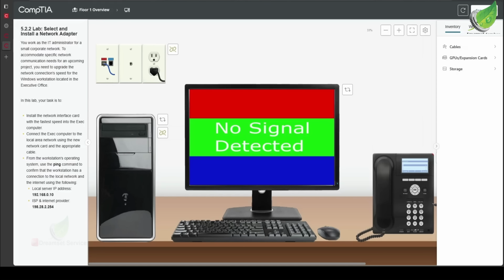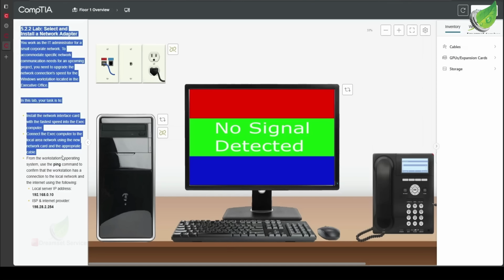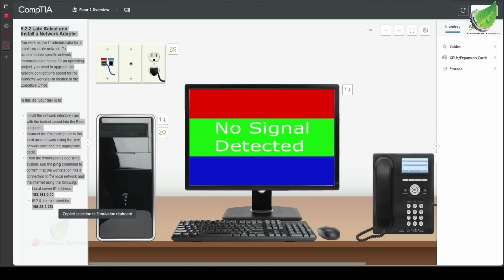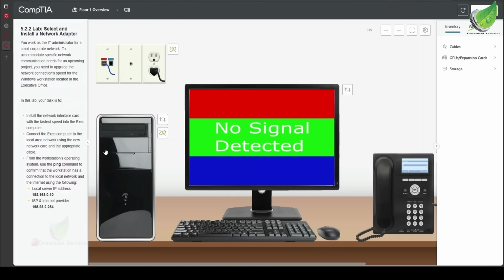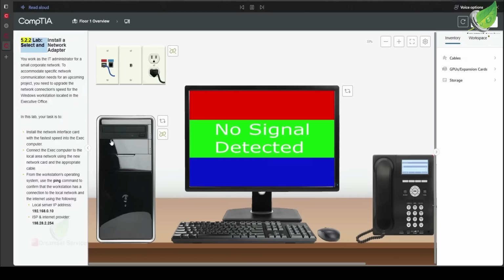Hello, techies. All right, this is the CompTIA 522 lab, and we are going to select and install a network adapter. So we have all our tags here highlighted for us on the left pane. All right, so this is a pretty much straightforward lab. Let's see what we have to do.